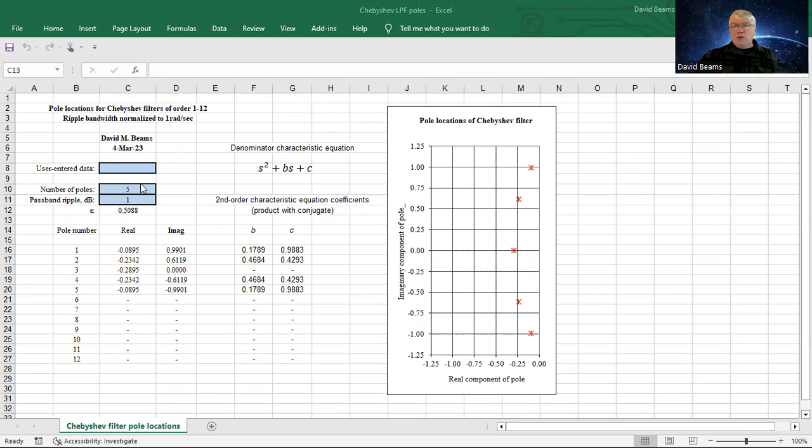You have two user-entered pieces of data. One is the order of the filter or the number of poles. Those two terms are equivalent. In this case, it's already filled in with a fifth order filter, and the passband ripple specified in decibels, and the default was one decibel. You can put new numbers in here for different filter designs, but since the numbers that we were going to design to were already here, we'll just work with them.